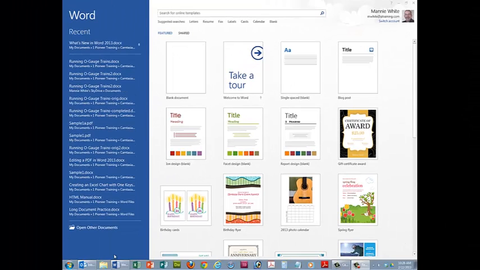Even though my document is in the list of recent documents, let's click the Open Other Documents link to take a look at the new Open screen.